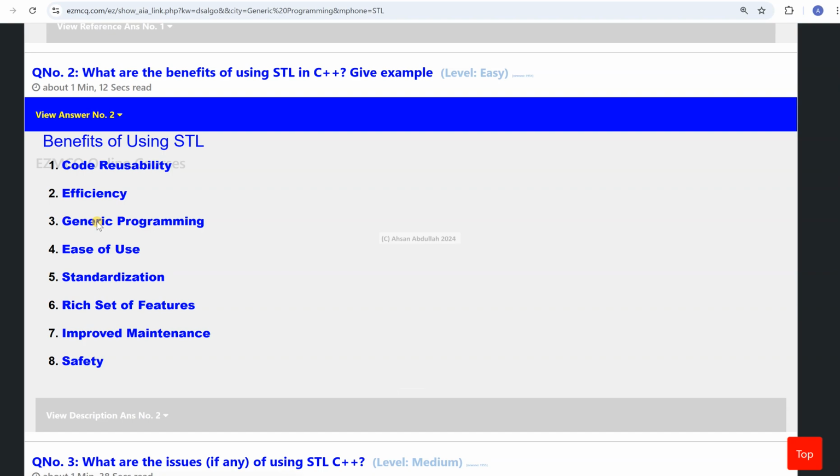So we are basically working with the underlying structure, and the data, how it is stored, is hidden from us. Generic programming, ease of use and standardization. So when we say I've used the sort from STL, then we know how it's going to perform, because if people write their own sorting techniques, it's their choice. Then how do you standardize it? A rich set of features and improved maintenance. Maintenance is also simple because standardized things are being used.